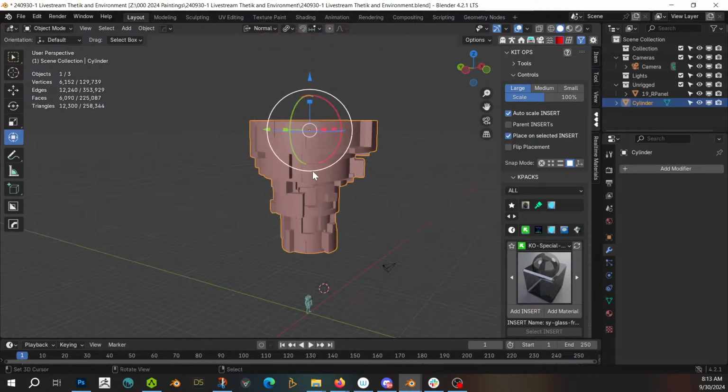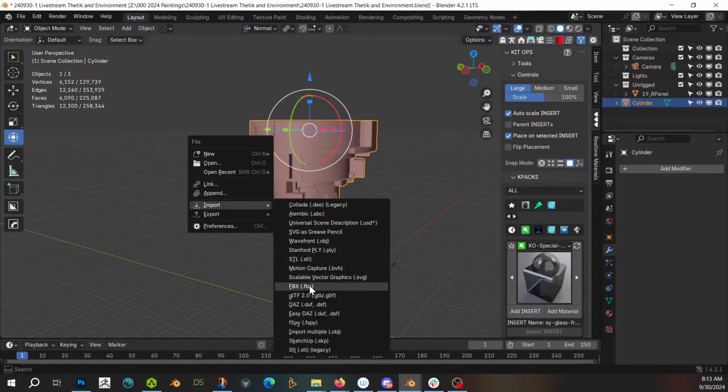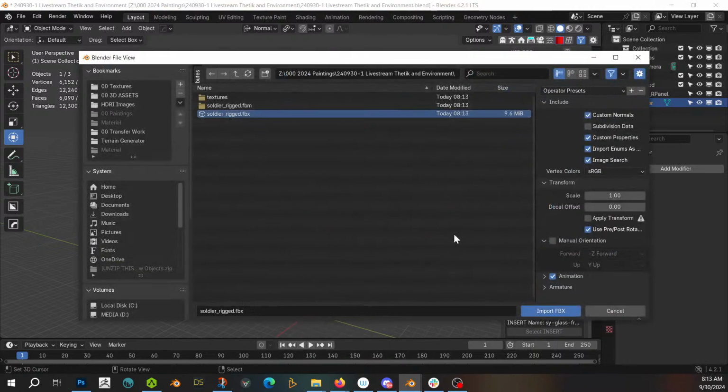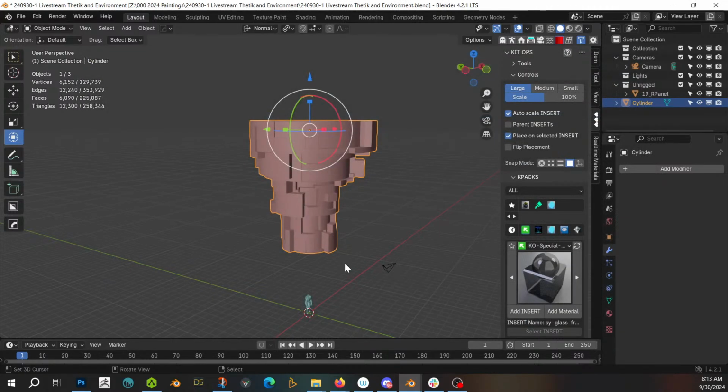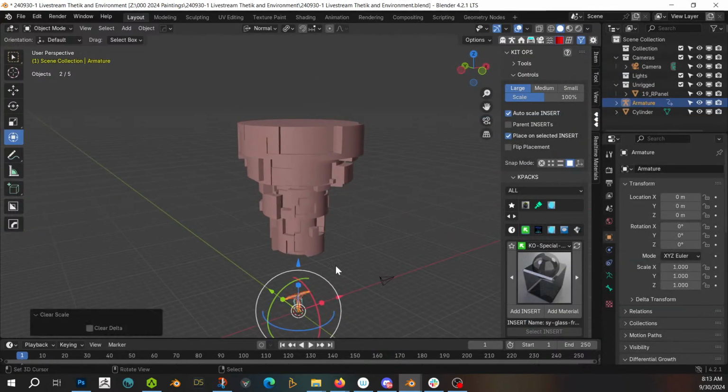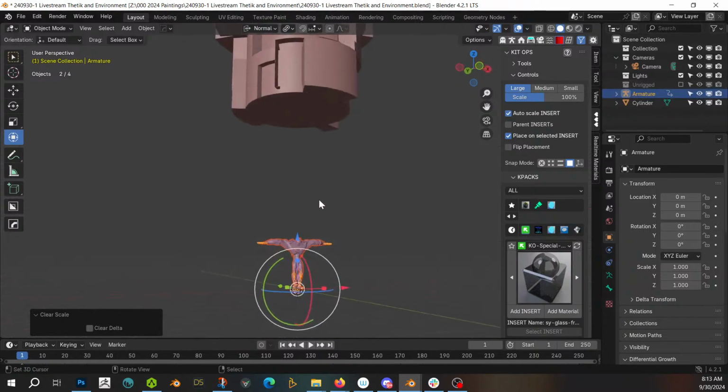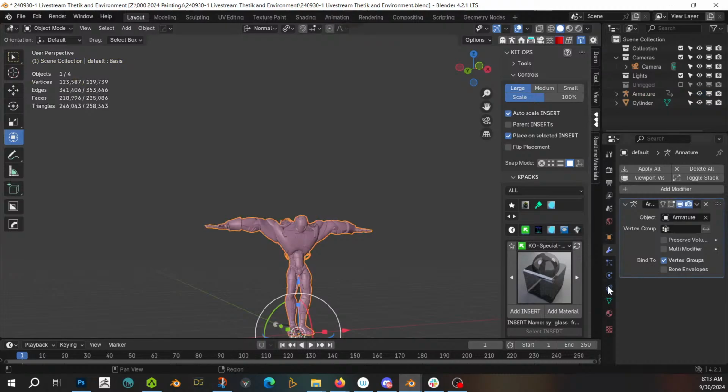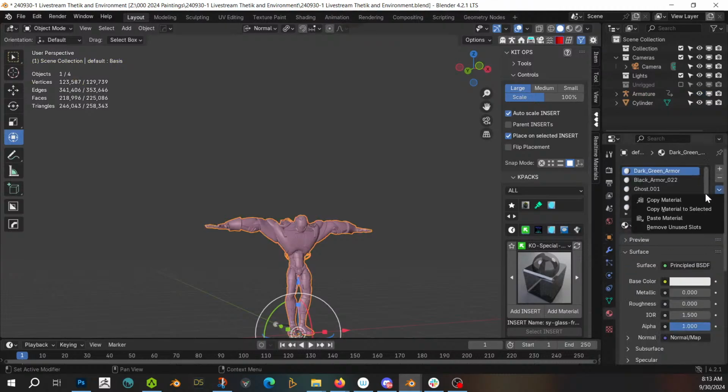So anyway, let's move this thing. Yeah, we're all right now, I guess. F4, import FBX. Grab our rigged soldier. Scale him up. Hide our unrigged soldier. I just want to see here. Materials. I just want to remove unrigged.